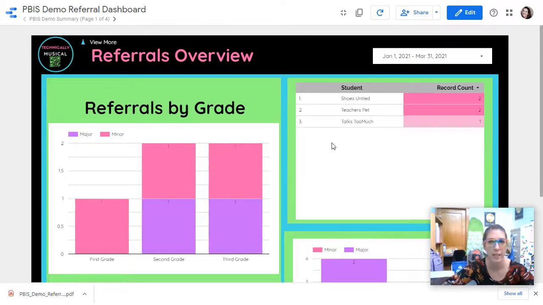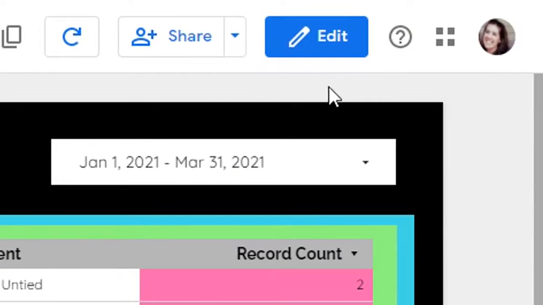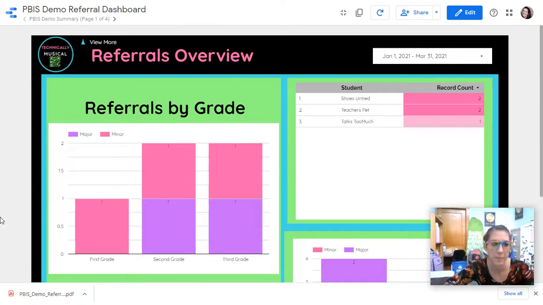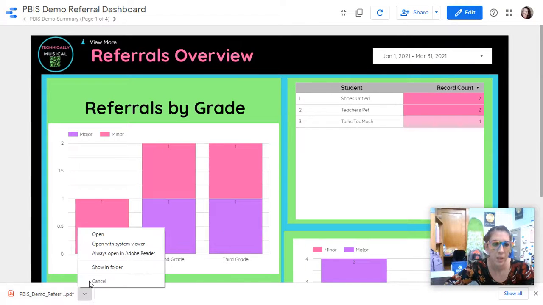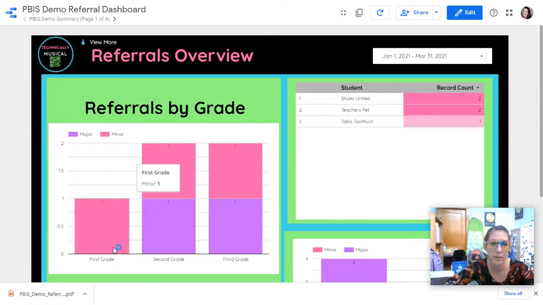Before I move on to that, I do want to point out I have edit up here because I am the owner of this dashboard. If you only have view-only access, you're not going to see that edit, so it might look a little different at the top, but the rest of the options should be the same. I'm going to go ahead and open this up with my assistant viewer.